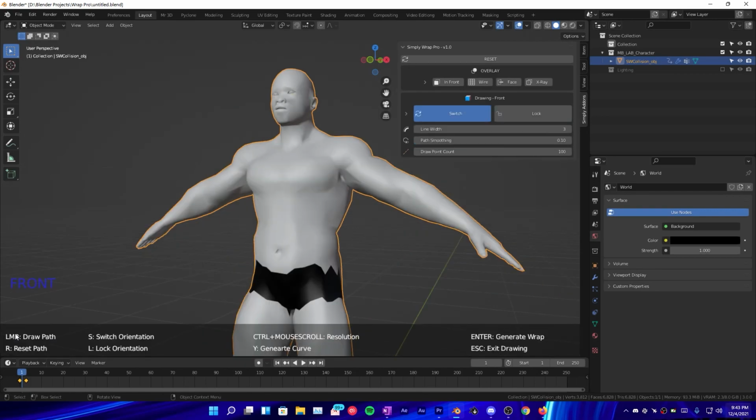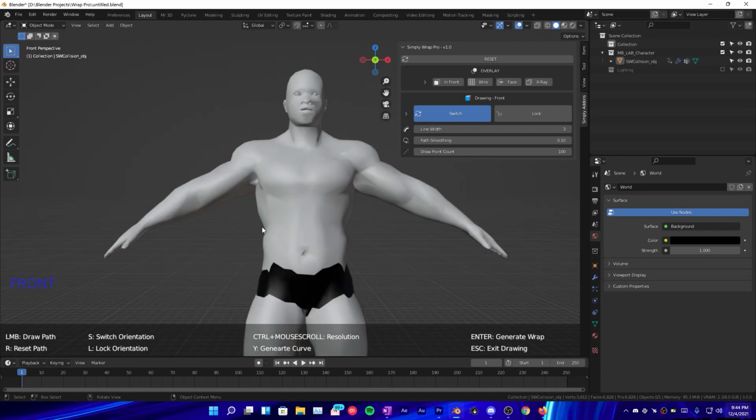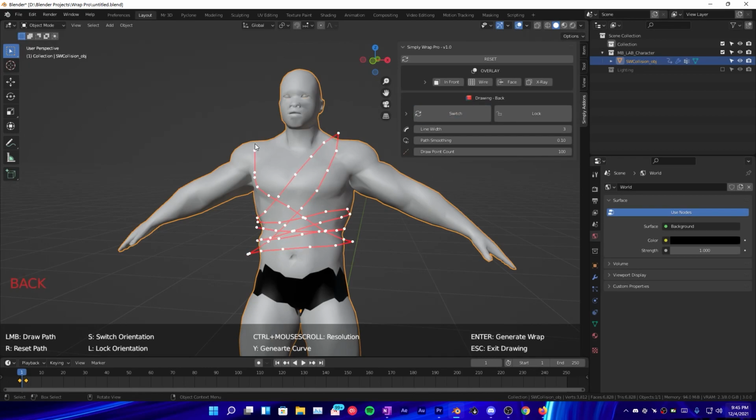Right here it shows different shortcut keys for different types of tasks. If we left click and drag, you can see that we are creating a path and its color is blue. That means we are drawing in front of our character. Now if we let go of the mouse click, it will turn red. That means if we click and drag again, it will draw at the back side of our character, just like that. And you can do this over and over again.